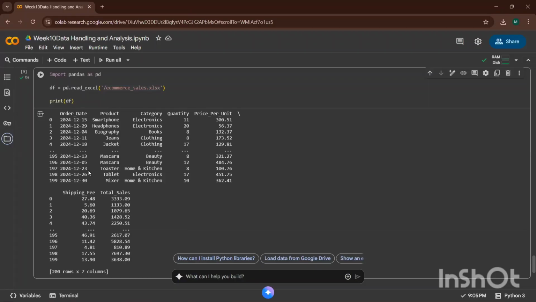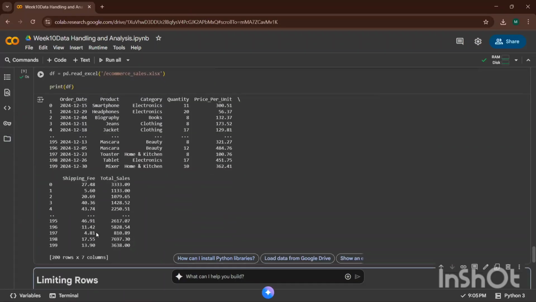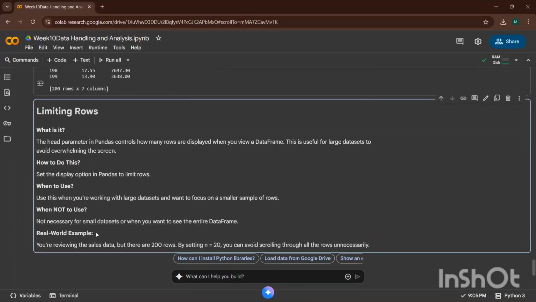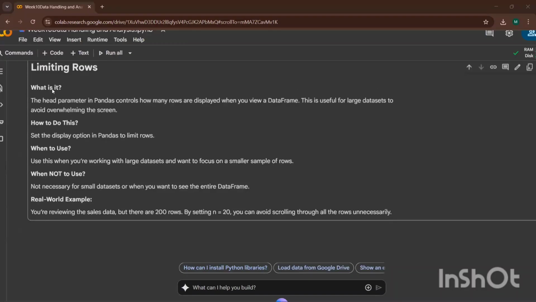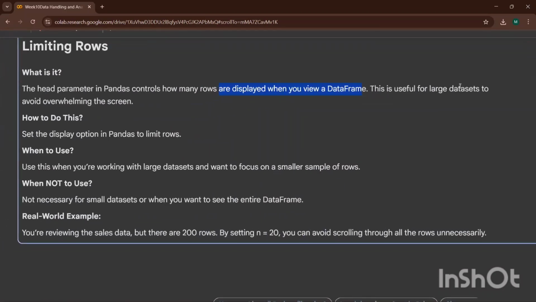Now, guys, after that, we're going to learn about limiting rows. Yes, in smartphones as well. What is it? The head parameter in Pandas controls how many rows are displayed when you view a data frame. This is useful for large data sets to avoid overwhelming the screen.